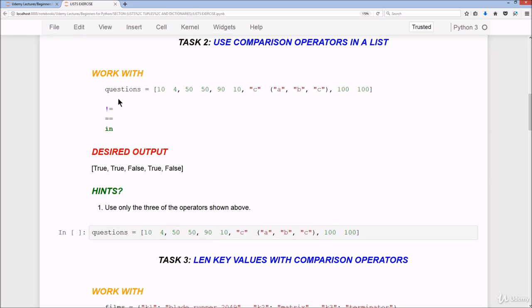Moving on to task 2, which is use comparison operators in a list. Likewise, copy and paste this code into an empty cell, and then do comparisons between each of these numbers, and then between this string and this tuple, and then with these two numbers here. All you're going to be doing is using these operators. The first two are comparison operators, and the last one is a membership operator. The desired output is true, true, false, true, false. The only hint is that you're simply using the operators that I've shown above.